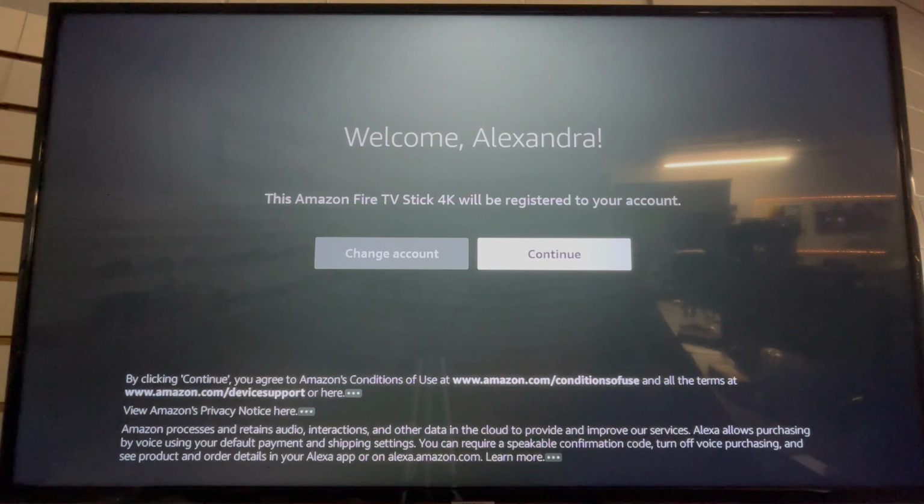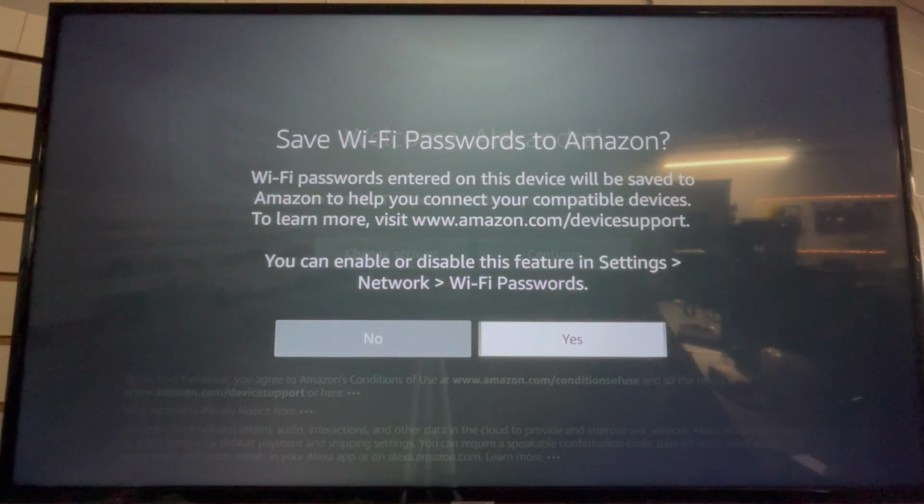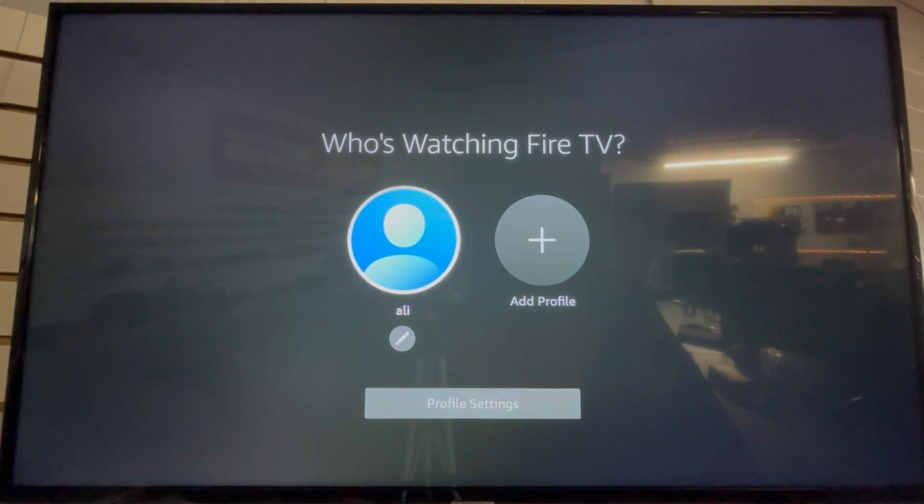Okay, now that we're signed into our Amazon account, we'll hit continue. We will want to save our Wi-Fi password so we don't have to enter it every time we turn it on. You'll select your profile and continue on to the home screen.